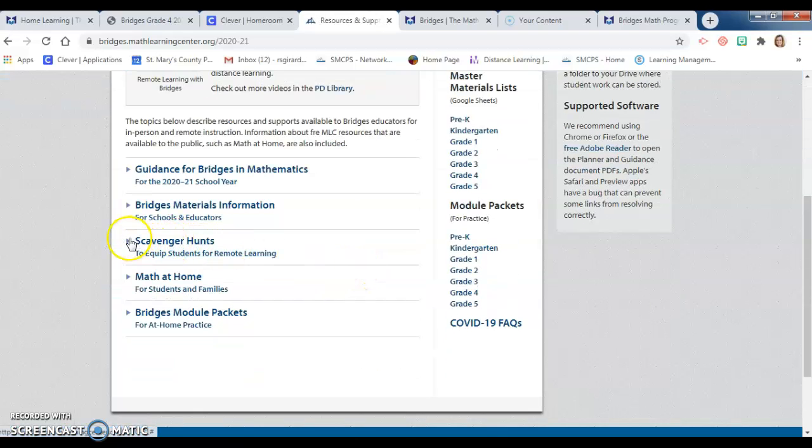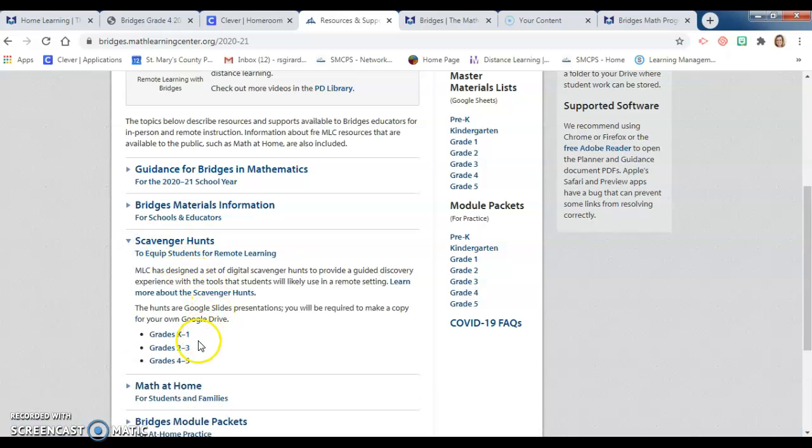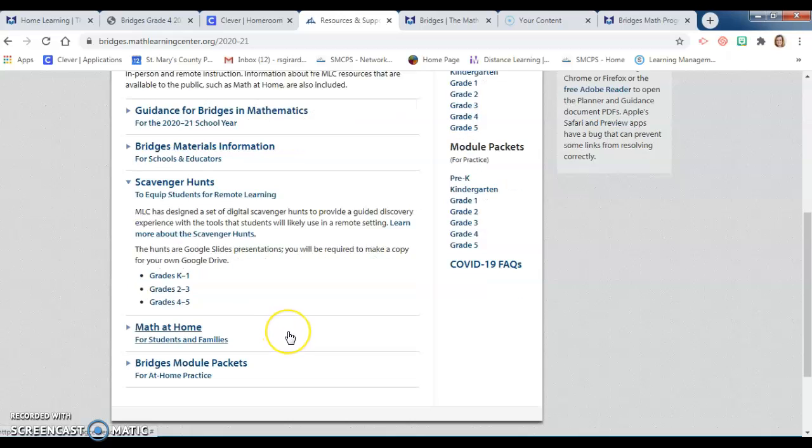So again, this is the scavenger hunts. And notice that they're done by grade bands. So students will be able to access this. These will be really interesting activities to do maybe right at the beginning of the school year when you're introducing the tech features that they're going to be working on.